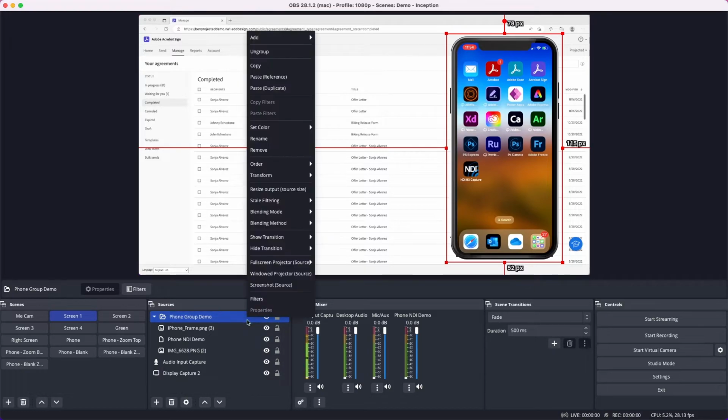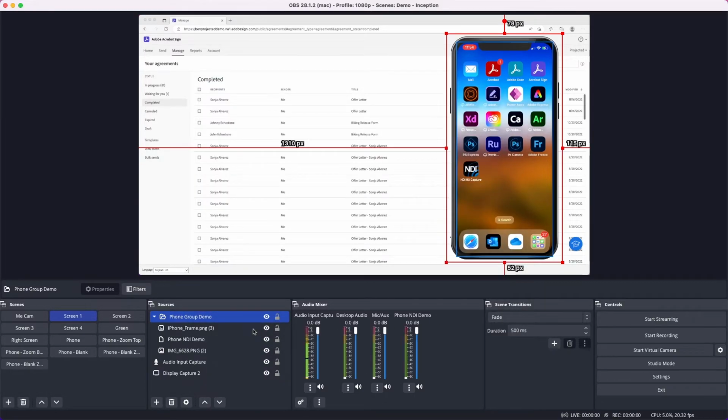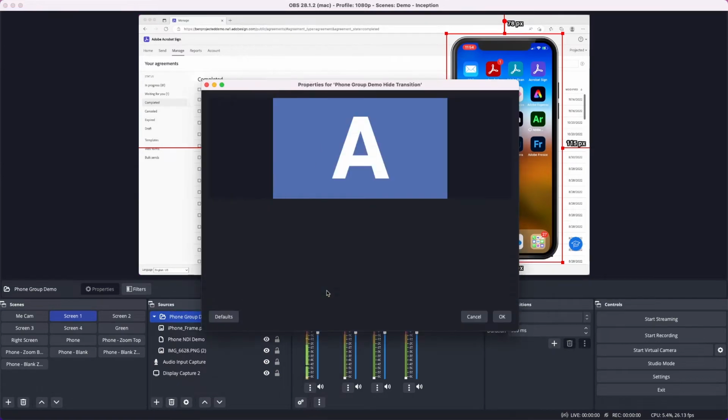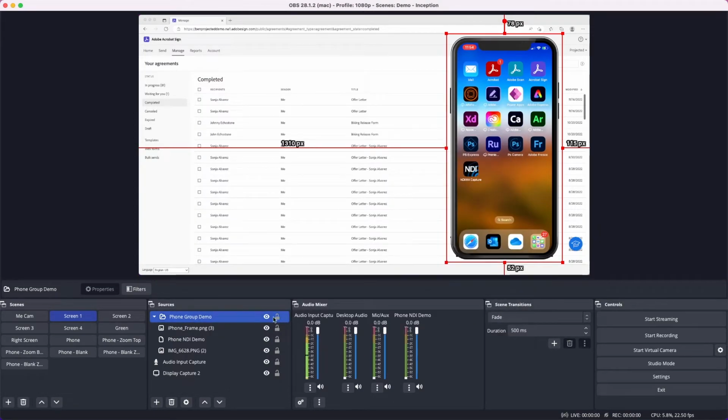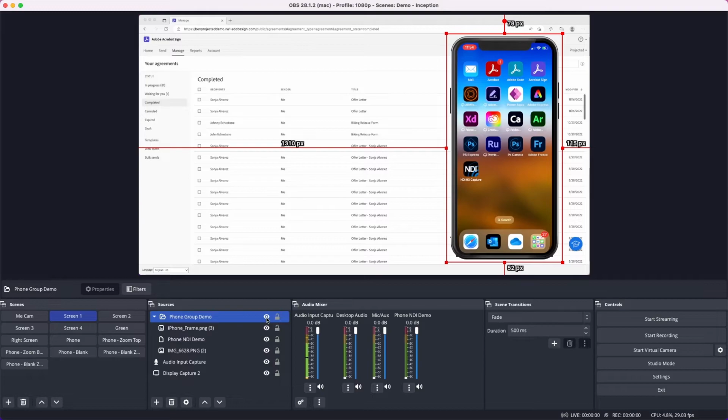So I can right click on my phone group here and I can say show transition. I'm going to say slide, and I'm going to have it slide left. We can preview this. Yep, that's what I want it to do. And if I right click again, I can say a hide transition, and I'm going to choose it to slide right. So now if I hide this, it's going to slide out. And if I click it, it's going to slide in.